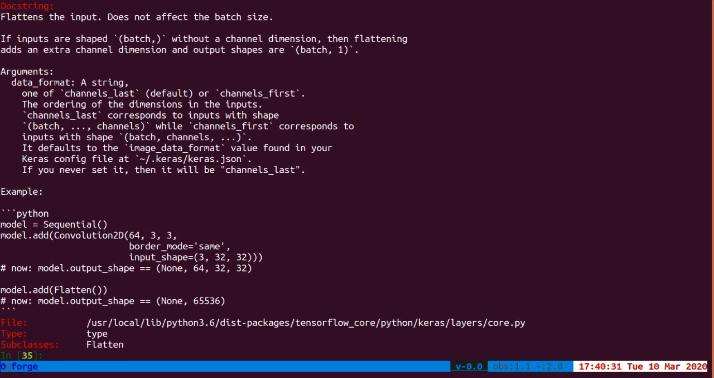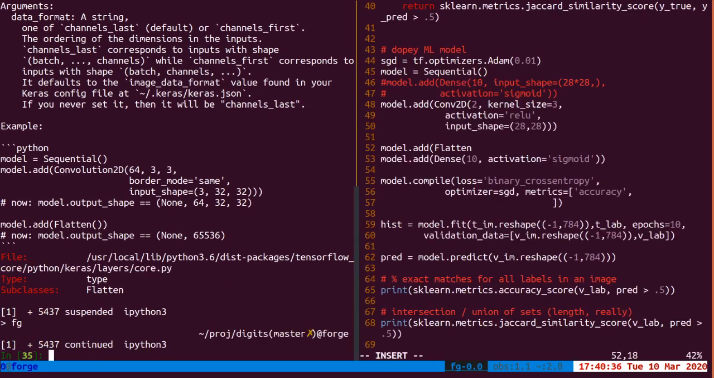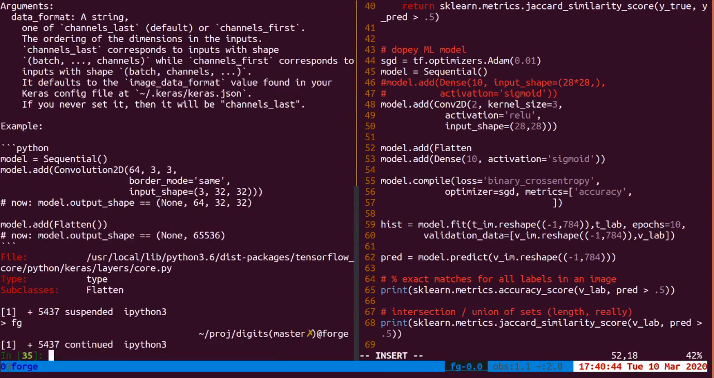Right. There we go. Scroll up a bit here. Data format. It doesn't really take any arguments. Essentially, you don't have to worry about that. The channels are last. That's fine. So we'll just say flatten. What this does is it unrolls your big 2D mess into a big one-dimensional thing so that you can compute things like this on it.